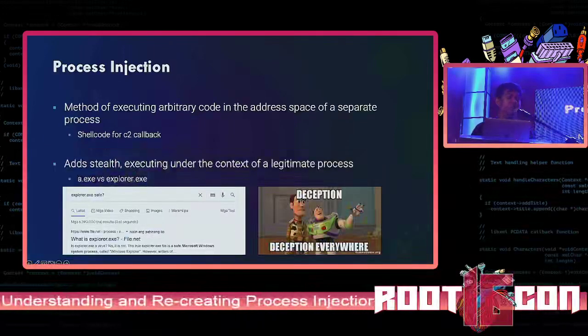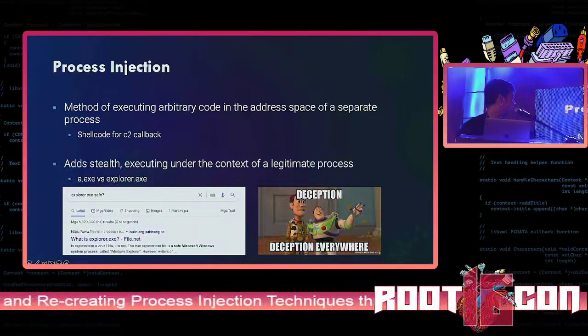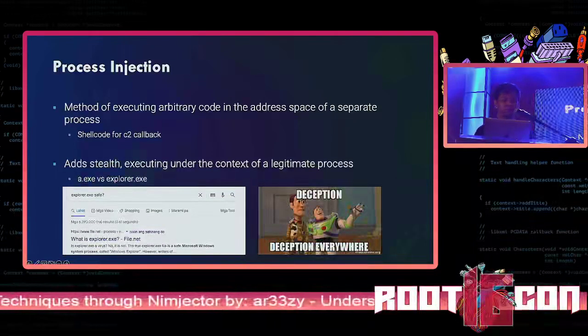And process injection is usually used to execute under the context of a legitimate process. So if a blue teamer sees a process injection or a callback happening from explorer.exe versus a.exe or random.exe, if they Google it, you wouldn't see any indicators that it's malicious. So it's basically a part of deception techniques.